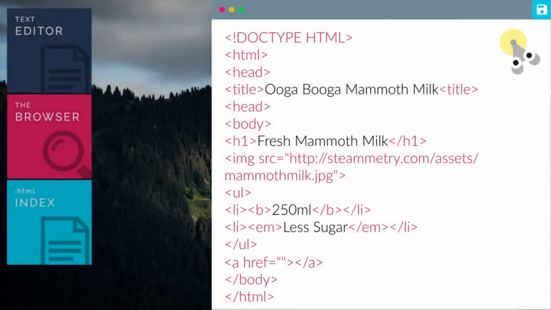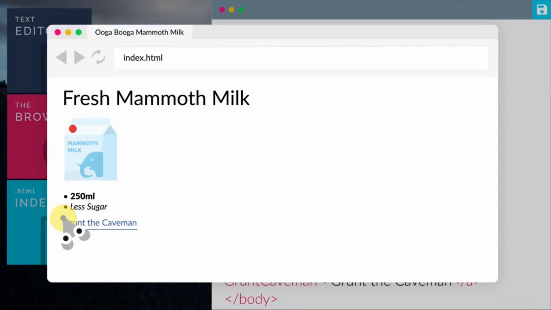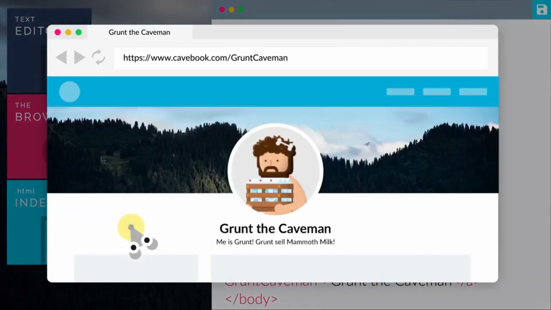Sandy, link to me Grunt Cave Book. Sure. So now let's type in Grunt's Cave Book profile URL. Then we name the link as Grunt the Caveman. Now let's preview the HTML file. There we go. When you click on the link Grunt the Caveman, we will go to Grunt's Cavebook profile page.